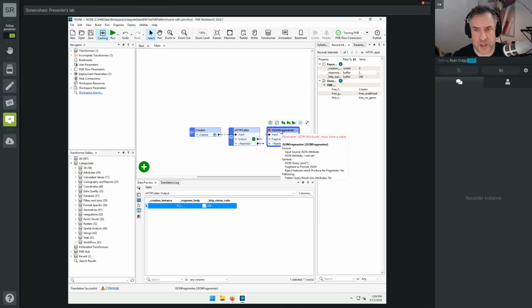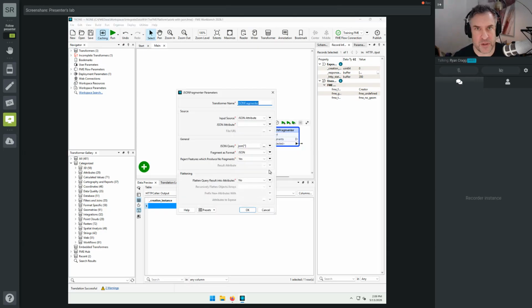When you drop in a transformer, if you had the previous transformer selected, it will be automatically connected. Now that it's connected, I can hit enter to go into the properties of this transformer. We have our transformer name, JSON fragmenter. We can leave that alone for now. If this was a larger workspace and I had a lot of JSON fragmenters, maybe I would want to indicate that this is the JSON fragmenter for the business owners.